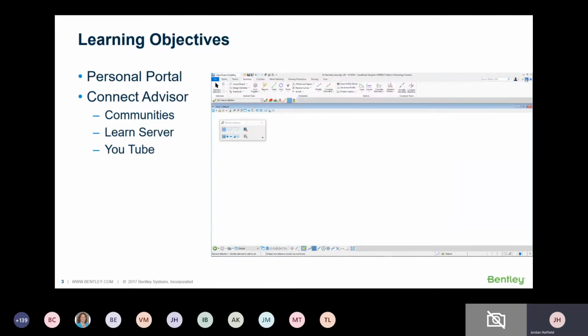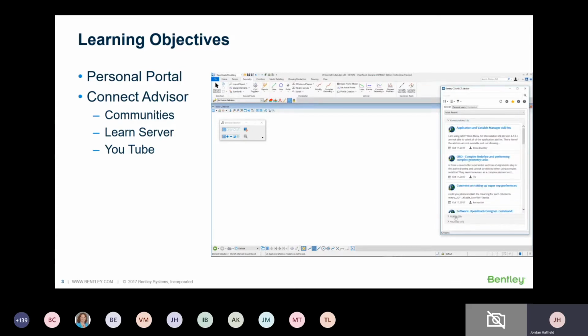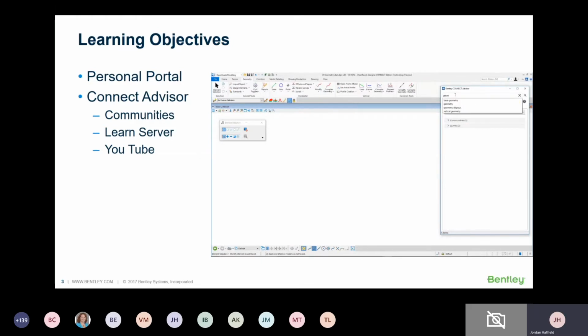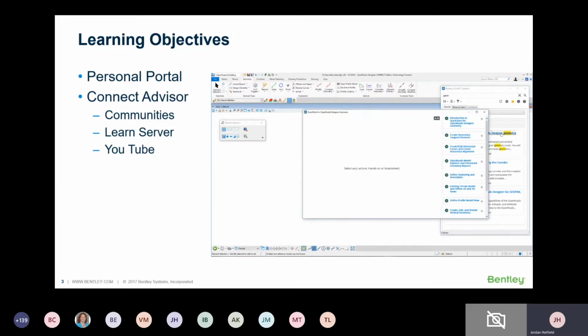So now the video is going to show how to access the Connect Advisor. Here you will find some Learn content, YouTube videos, product help, as well as some of the Bentley community sites also. You can simply use the search bar at the top to type in an area of interest, and then the content is going to be shown below, and it's going to list out different Learn material or YouTube videos that might interest you.